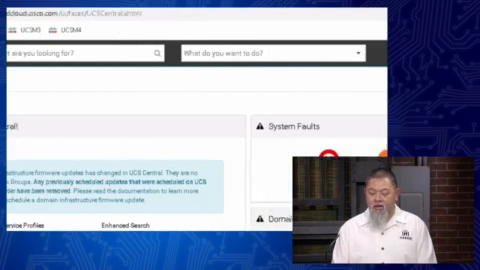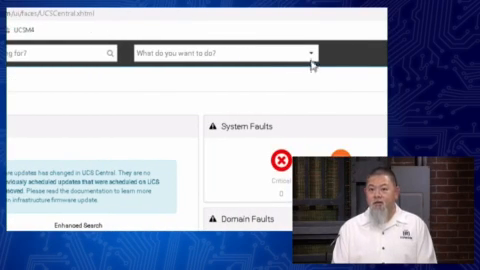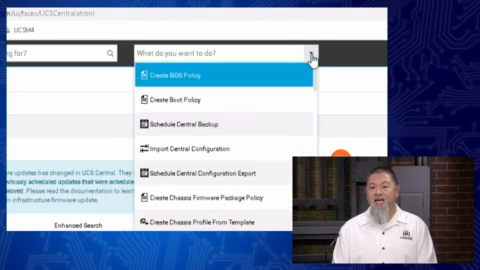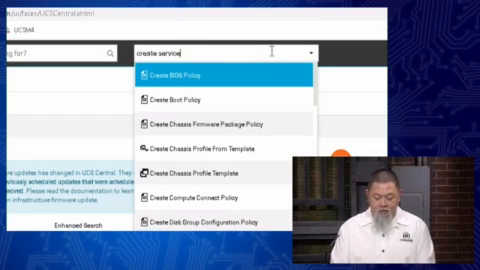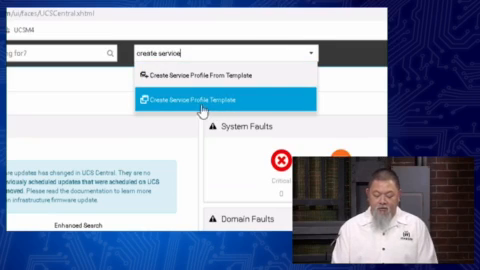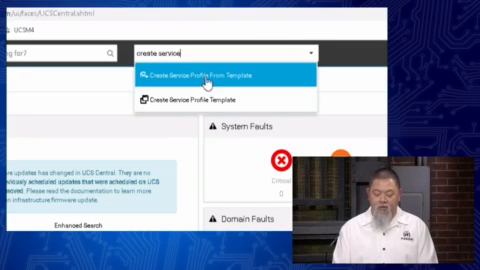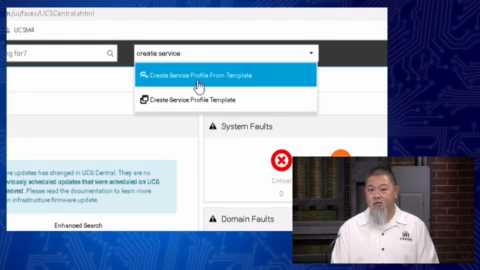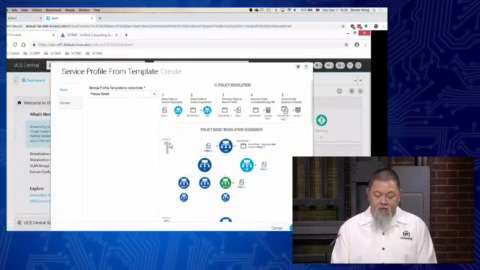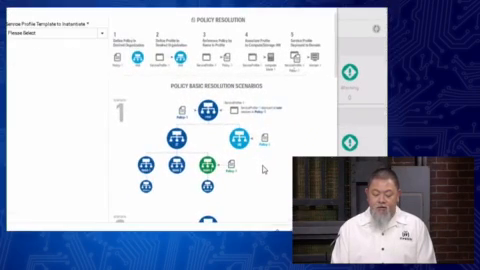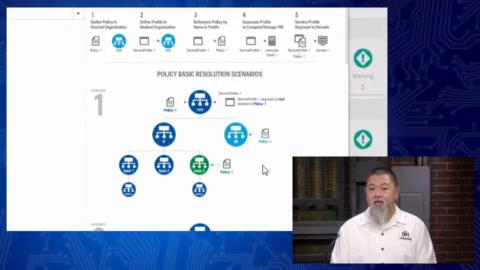But over on the right-hand side, a little bit more, notice that they even go into specific tasks about what you want to do. So here I can actually type in create service, and now notice I can create a service profile template, or I can create a profile from a template. I can even create one without a template if I wanted to. So if I select something like this, now it gives me this ability, and it shows me the steps that it goes through.